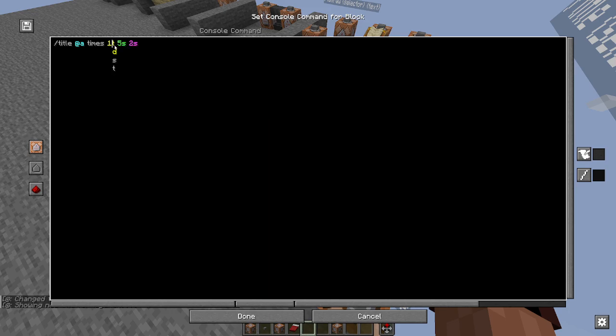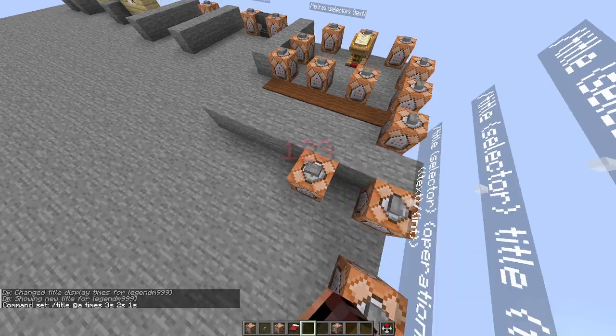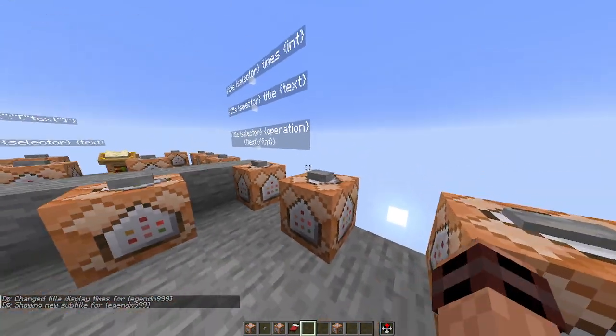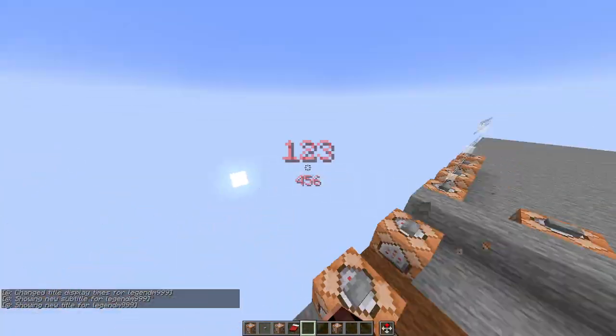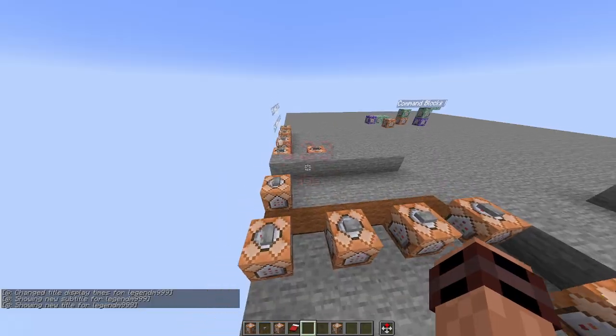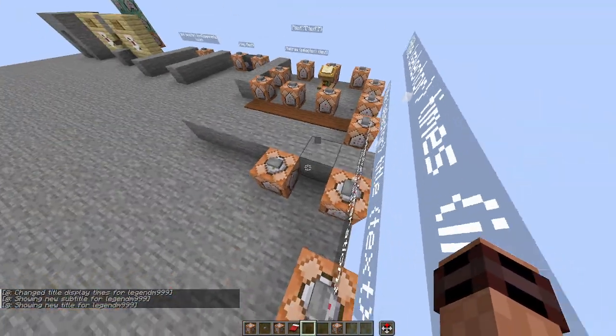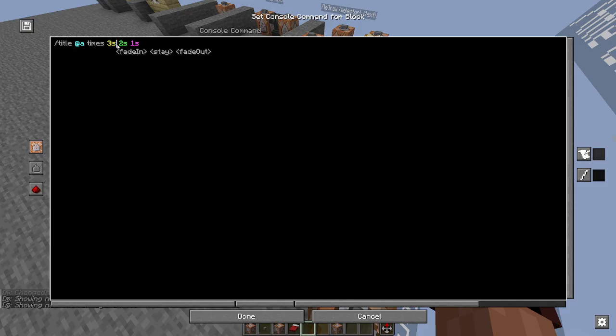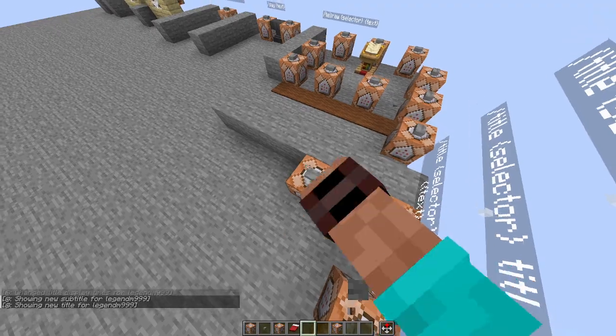So if I set this to 2 seconds, let's say 3. Let's say this is 1. Let's say this is 2. Click this. Click this. It takes 2 seconds to appear. It will stay for 1 second and fade out in... fade in within 3 seconds, stay for 2 seconds and fade out in 1 second.